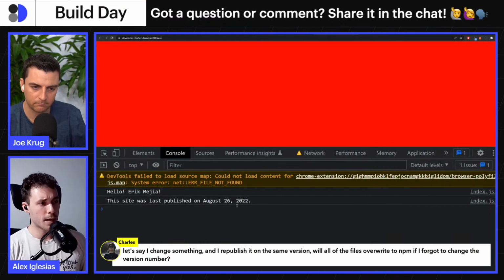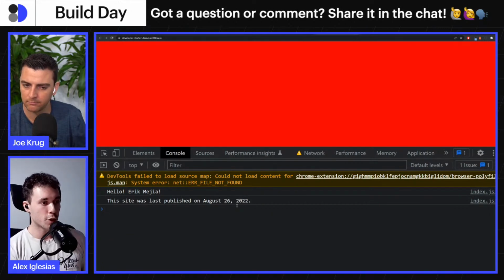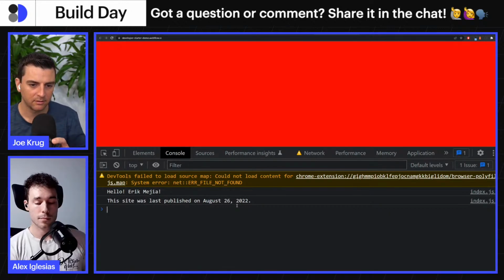There's a way of doing it, but npm will not be happy, and you need to use the CLI for that. There's no automatic way of doing it. But yeah, if you try to publish the same version, you will just get an error. Nice. Great. Okay. Benefits. Let's do it.